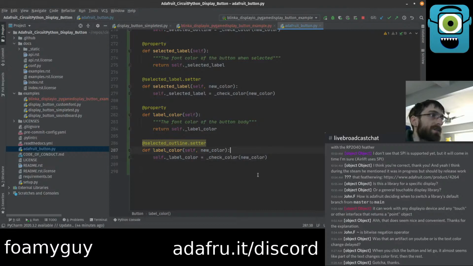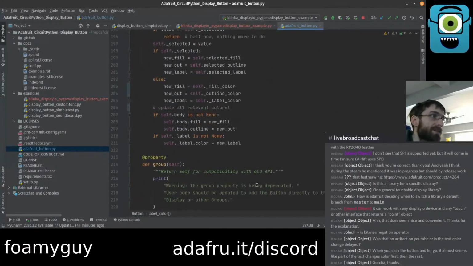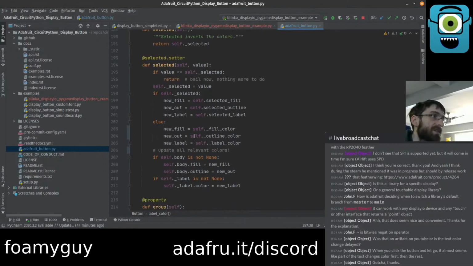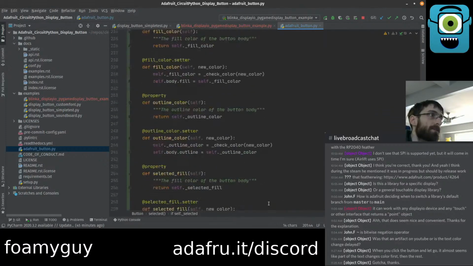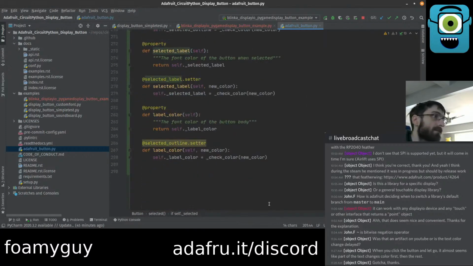Because the rest of the code inside of selected here is already set up to use self.labelColor and self.selectedLabel, it will just pull those colors from those variables. Well, we didn't create them, but we set them in these properties here.